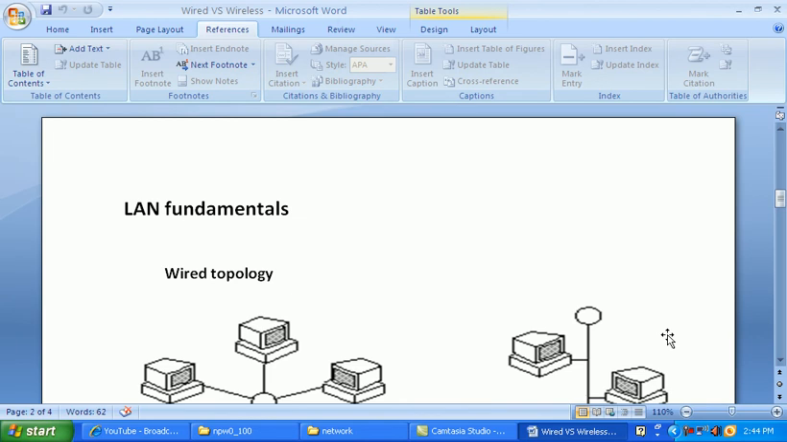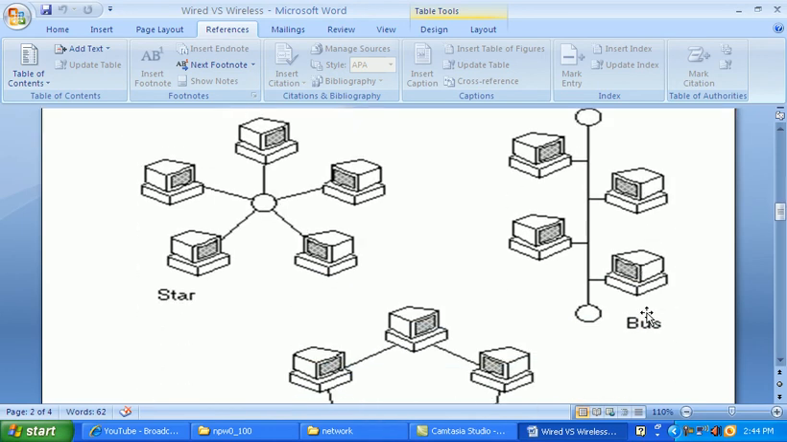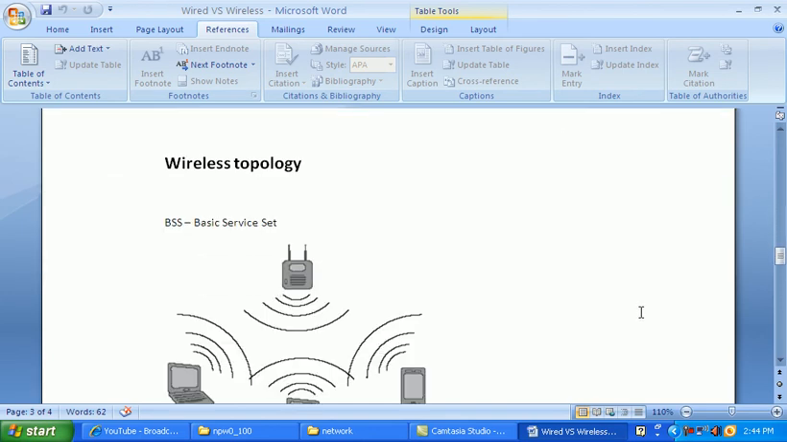LAN fundamentals. Here we are comparing the topologies. On the wired side, there are topologies like star, bus, and ring. On the wireless, we have BSS, basic service set. An example of this is if you have an access point in your home and you have a router, that's an example of a basic service set. One single access point, one cell broadcasting.